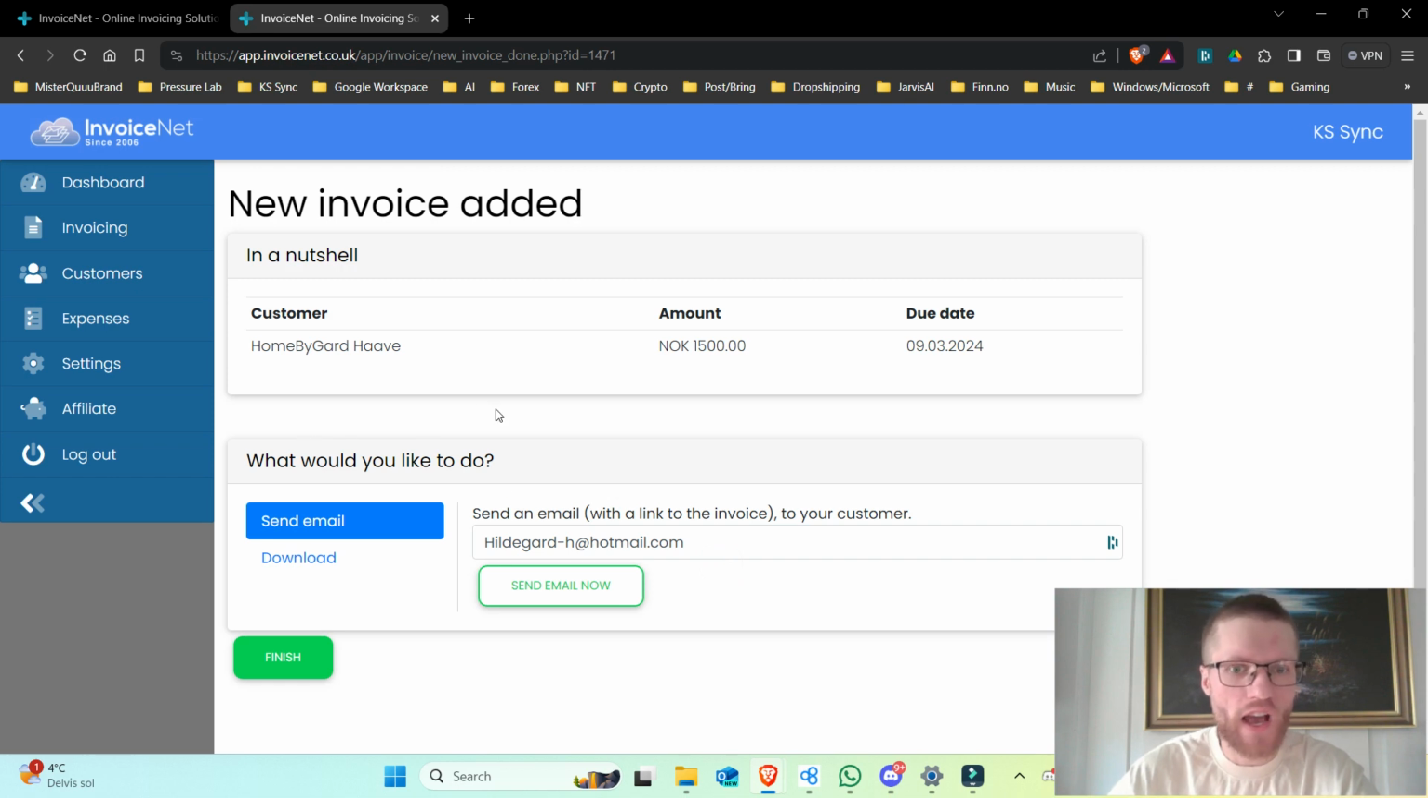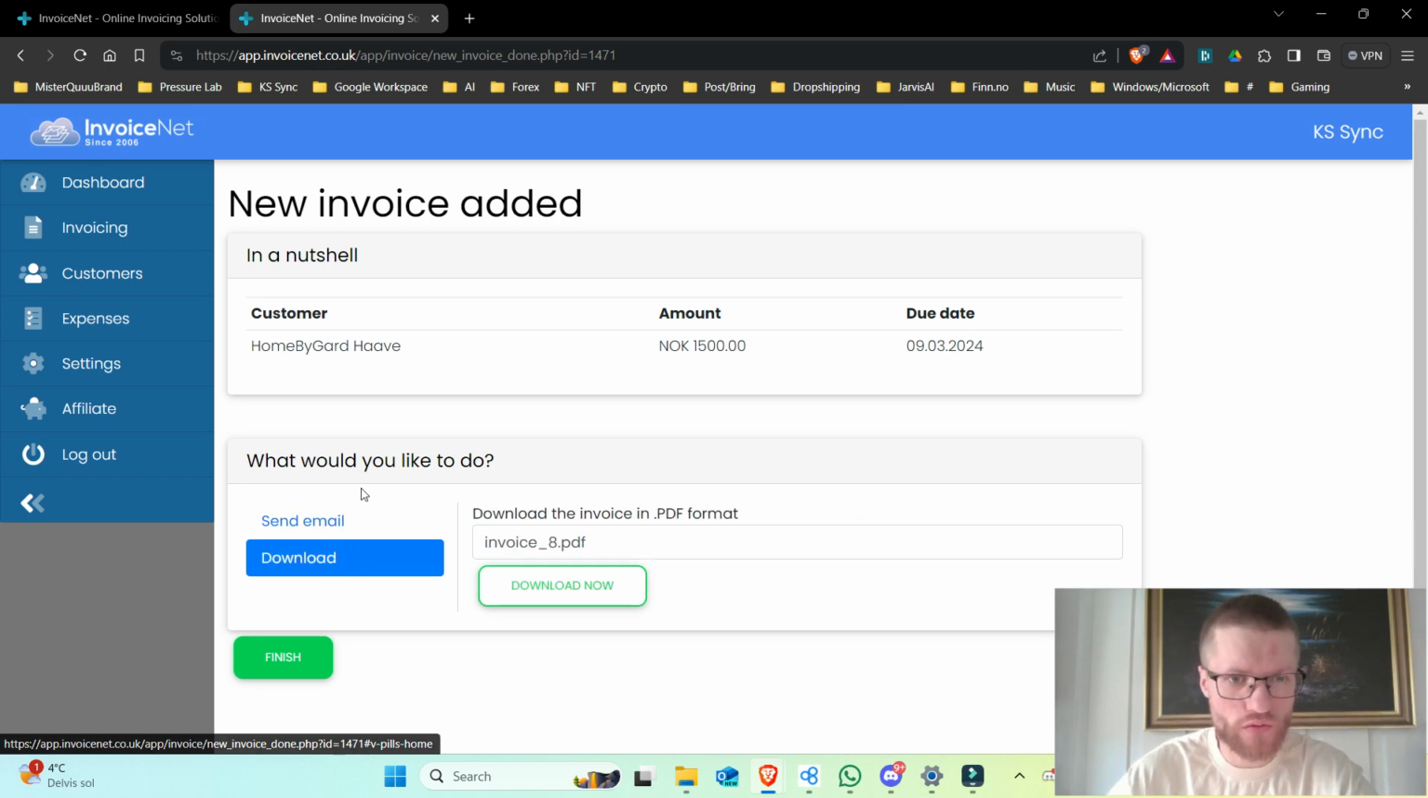Perfect. Now, what do we want to do with the invoice? Do we want to send the customer or the company an email with the invoice, or do we want to download it and do it in another way? So it's possible.